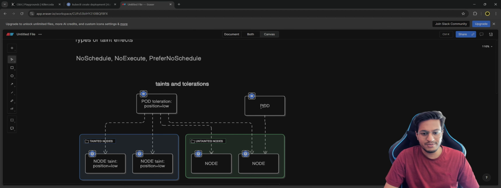But you can see another pod which does not have a toleration at all. So for that pod, you can see the arrow is only pointing to this node. What it means is that this pod is only capable of being deployed on the untainted nodes because it does not have toleration for any node that is tainted. So that is why this pod can only get deployed on the untainted nodes. Meanwhile, the pod which has a toleration can be deployed on the tainted nodes as well as the untainted nodes.